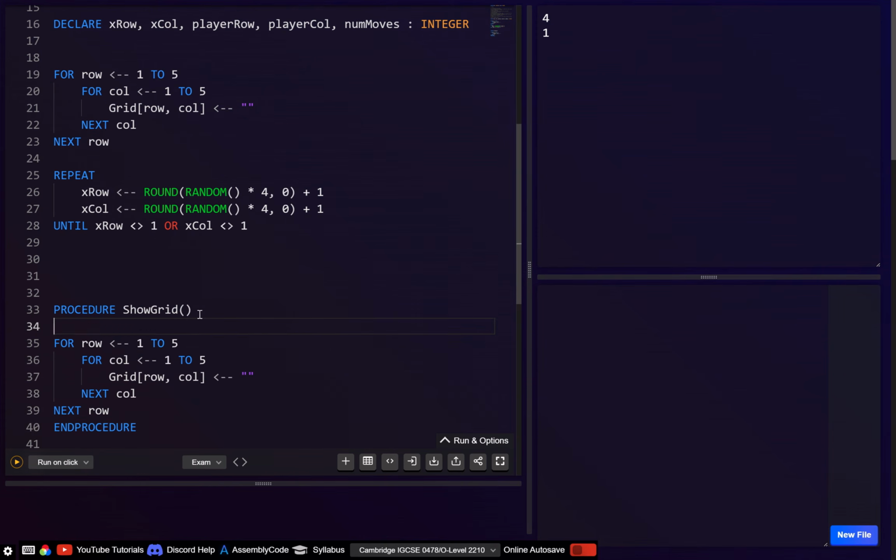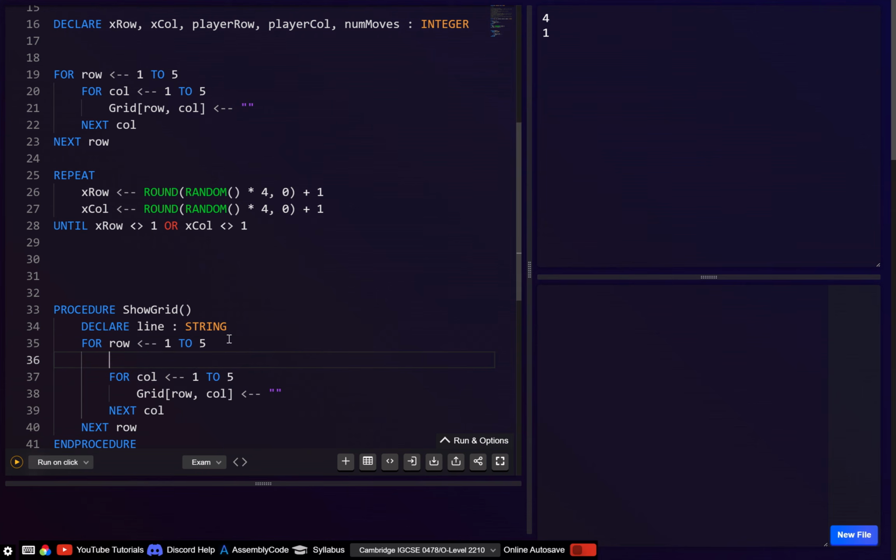But then what we want to do, let's make sure to indent this as well. We're going to declare a line. This is going to be a string, and basically this will be the current row that we're outputting. And each row that we loop through, we're just going to assign this line to an empty string again, just to reset it.